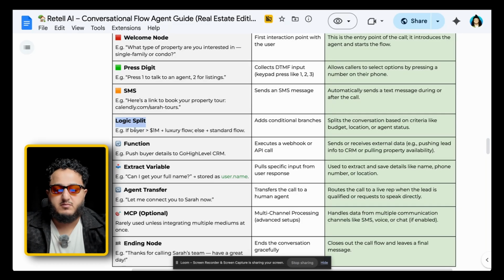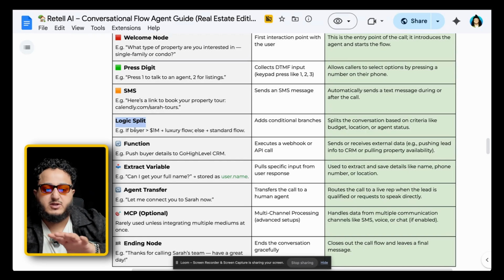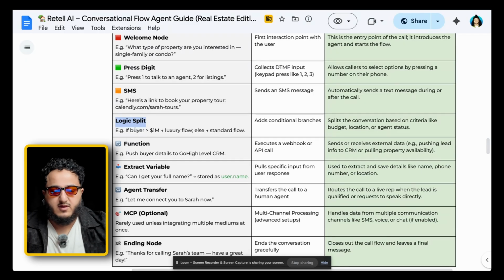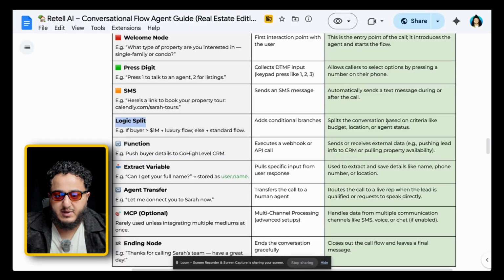So if you're asking them, what is your budget, or the house you're looking for is around how much? If they say, for example, 5 million, well, you could have an entire conversation mapped out for that. And you'll have a custom logic split that will take the conversation that way. If someone says something under 5 million, you'll have an entire conversation that way, and a logic split that will allow that conversation to go down the other direction. So that's just an example, but really the idea here is that you can split the conversation based on criteria like the budget, location, or agent status.